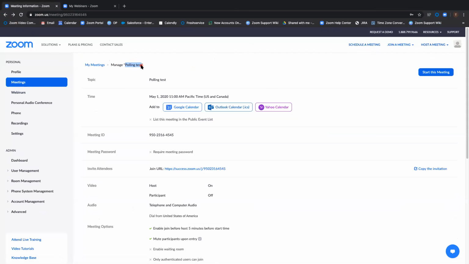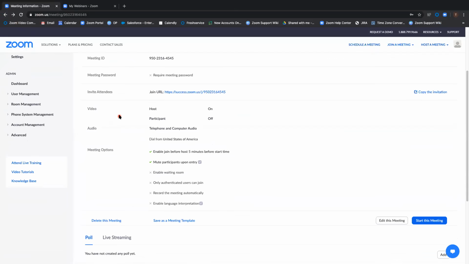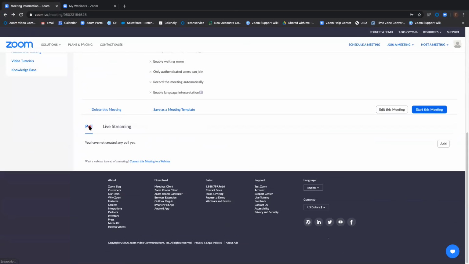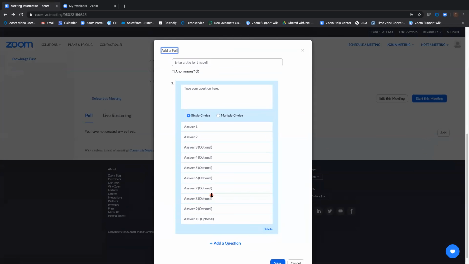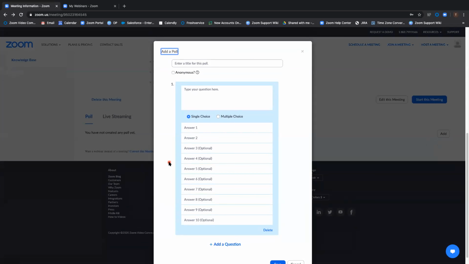So I actually set this one up beforehand for today, called the topic Polling Test. If I'd like to add polls ahead of time, I just scroll all the way to the bottom here, and you see that poll option telling me I haven't created one. If I'd like to create a poll, I hit the Add button on the right. Now, really important thing here, you can add up to 25 different polls, and you can have up to 10 questions per poll. So in theory, if you wanted to, you could have 250 polling questions in one meeting. Hopefully that's plenty for you. I haven't seen anyone do more than about 30 or 40 before.